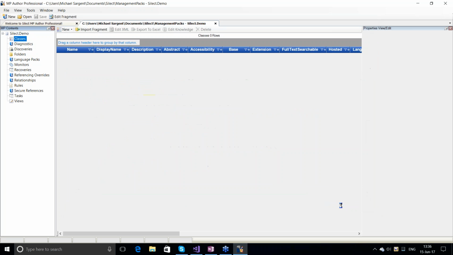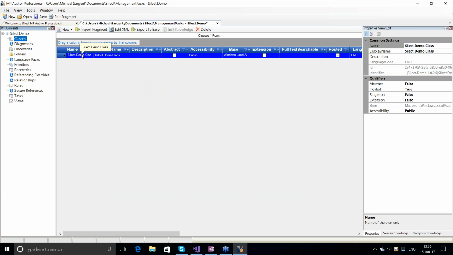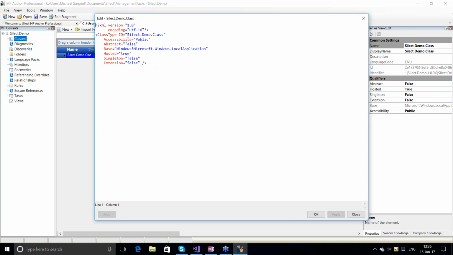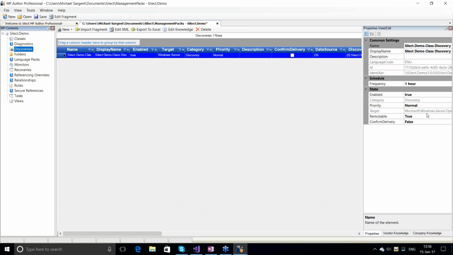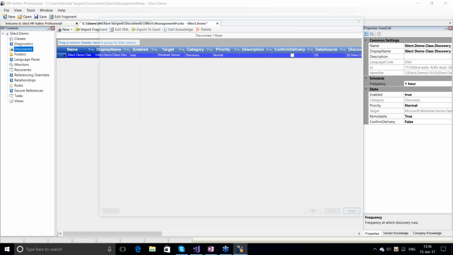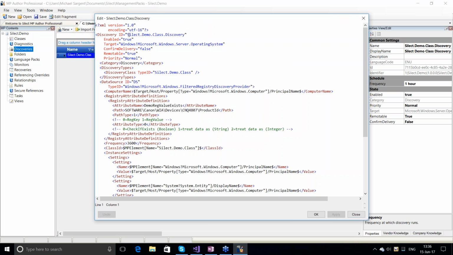So if I click import here, that quickly it has created a class, and if we look, there's the XML for the class, and you'll note select.demo class here. It's also created a discovery, and you'll note that the frequency here is 1 hour. I changed that from once a day to once an hour. That got taken, and if we were to look at the XML here, certainly not necessary, we'll see that we substituted in select.demo. Here's the path that we had specified looking at that product ID from the Canon scanner, etc.